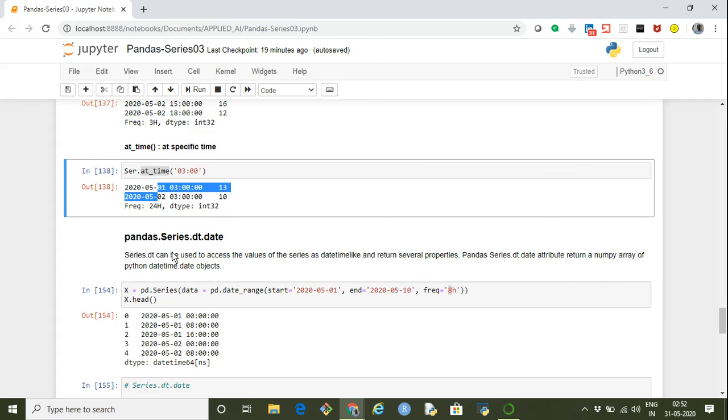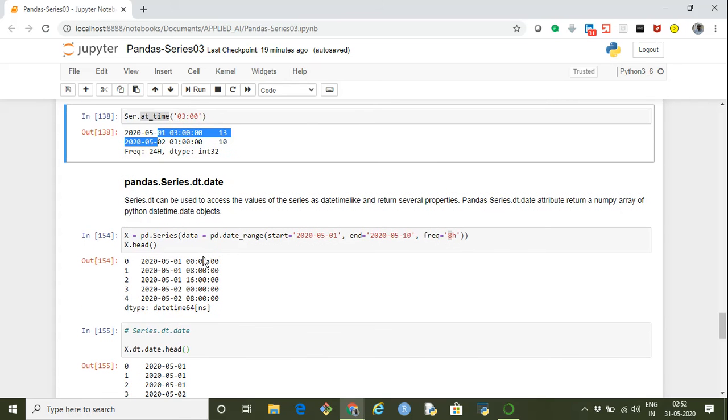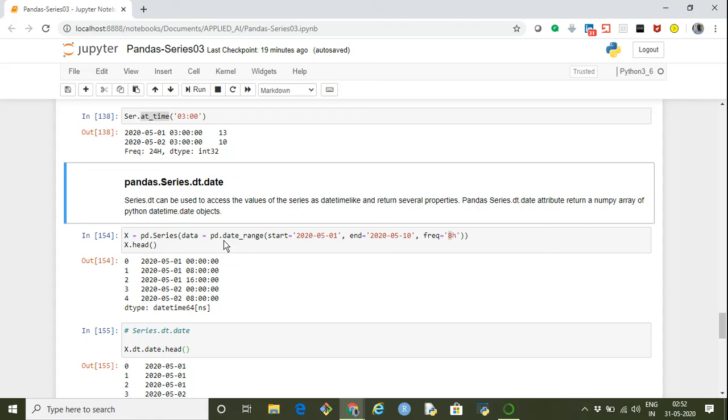The next we'll cover is dt.date. Since we are mostly dealing with dates, this is another important function that we can use to deal with the dates.